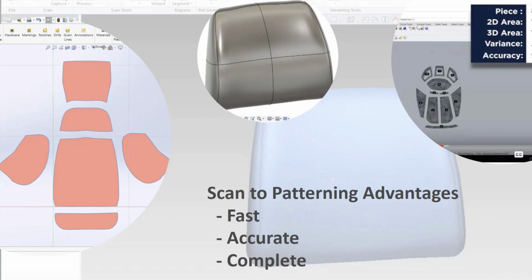Second, the solutions are extremely accurate. That should give you the confidence that the 3D scan model matches the physical parts and that the patterns match the model. And lastly, it's a complete solution. You'll have everything you need to prepare and then flatten the 3D scan into 2D production-ready patterns.